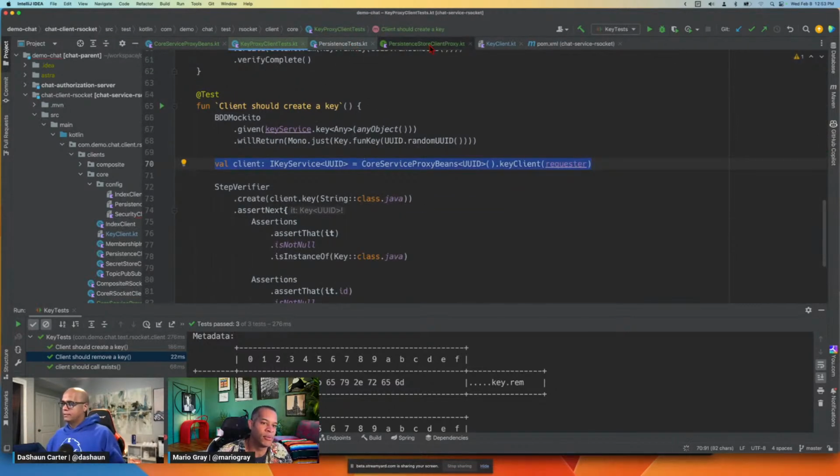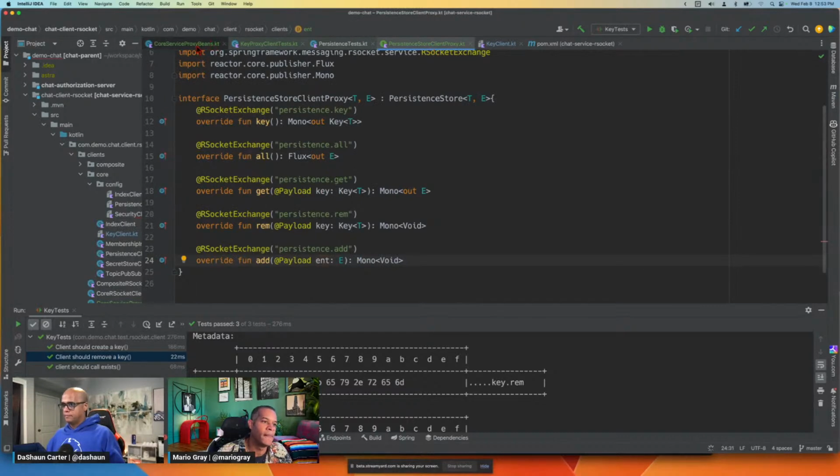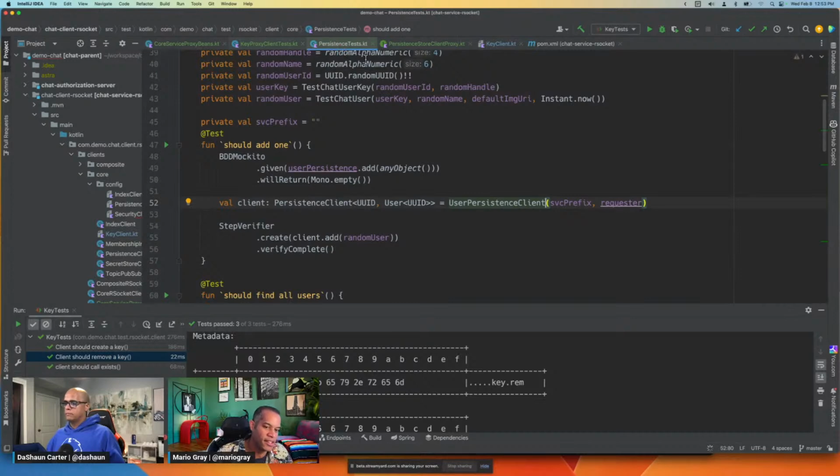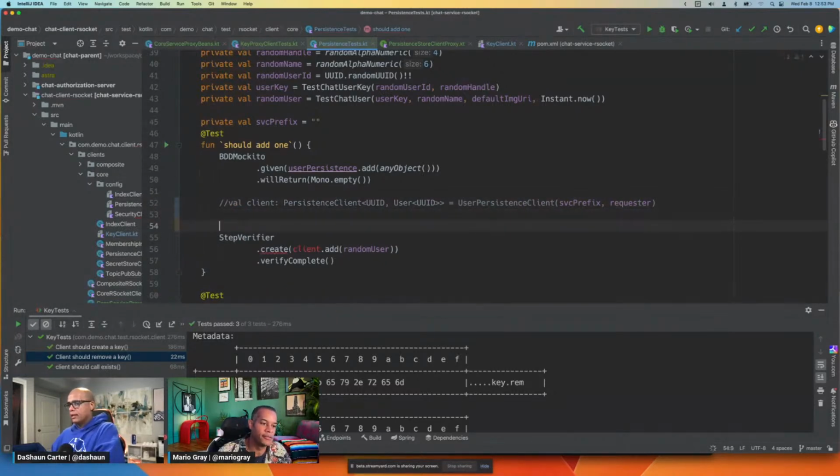The next thing we did was we created a persistent store. Then we're going to go into our persistence tests, and we're going to replace the persistence store client with our proxified, declarative client, right? We're going to have to do the same thing on our persistent store client proxy, where we're going to have to add the payload to each of those methods.